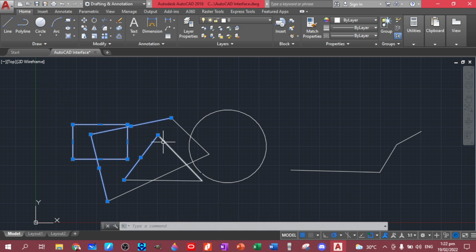But if you can see these lines, even if it's inside the blue selection window, it wasn't selected because it wasn't fully inside the selection window. If you wanted that command to happen, you do the opposite. You should click right to left.